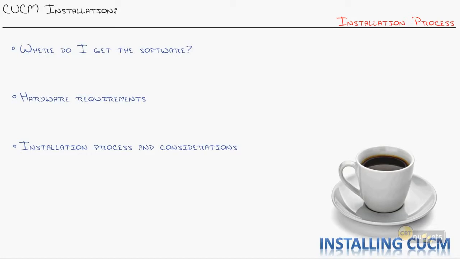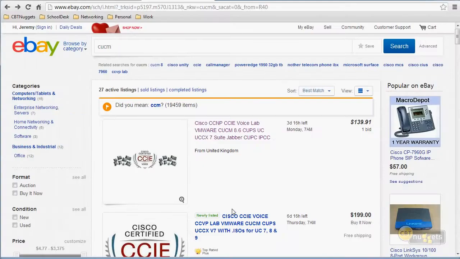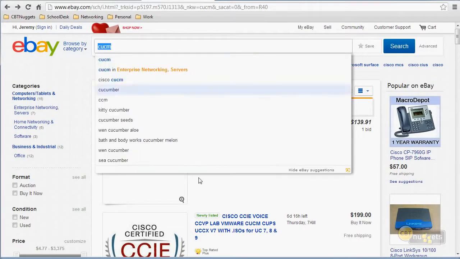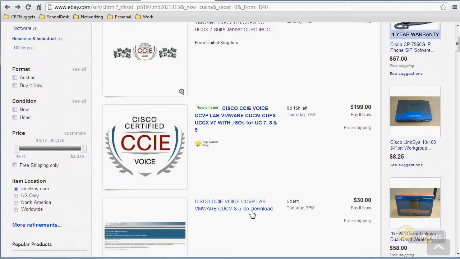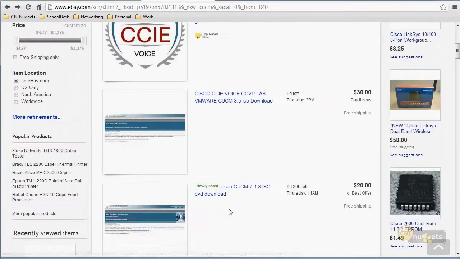So first question, where do I get the software? You're probably talking about a lab environment, because if you buy Call Manager, obviously Cisco gives it to you. If you're just building a lab to study, what I did when I first got into this world, I went to eBay and I Googled CUCM, and some guy was selling his set of DVDs for it for $70 or something like that. I just bought those.